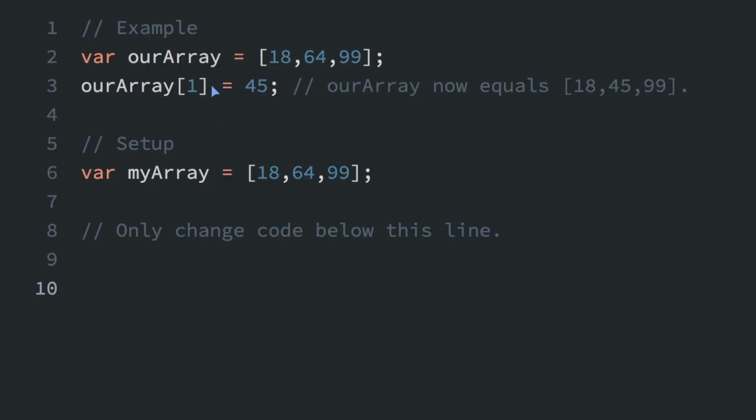You can use array indexes to modify arrays. Now, we tried to do this earlier with strings using bracket notation, and we were not able to modify a string using bracket notation, but with arrays, you can. So the original array is 18, 64, 99, and then we're going to use the array index of 1. Now, 1 is going to be the second number, or 0, 1, 2, and this number 64 is going to be set to 45. So the new array is going to be 18, 45, 99.